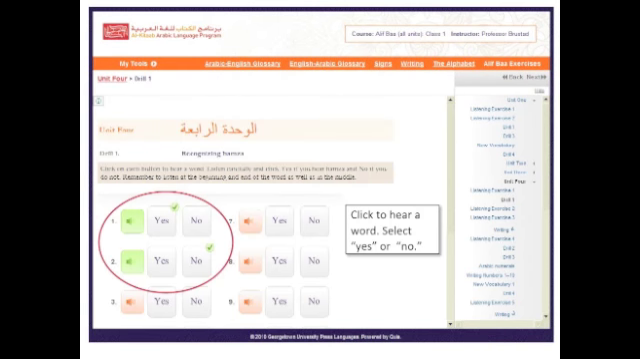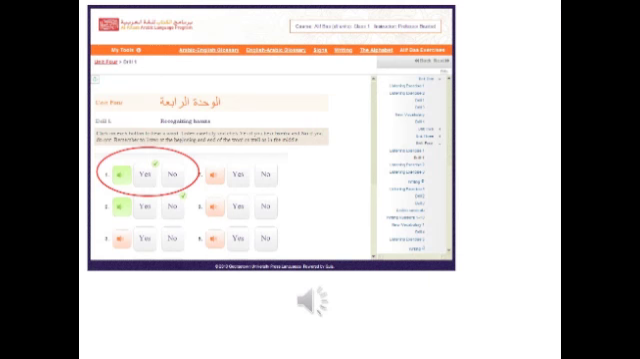Here's a click and listen multiple choice where you listen, you find out whether you hear Hamza or not, and you select yes or no. If you are right, you get a little green check mark there, and you also hear bravo or mumtaz or something wonderful like that and congratulatory. That's how it looks.